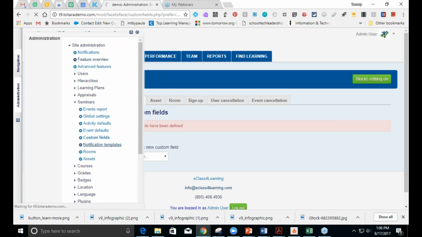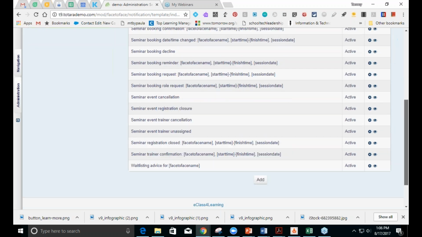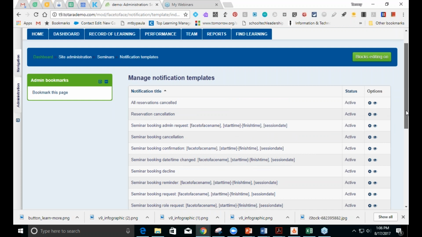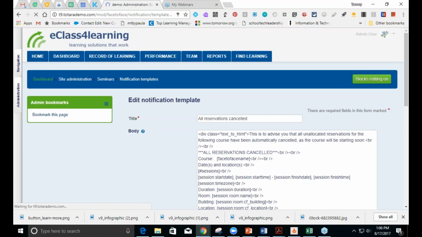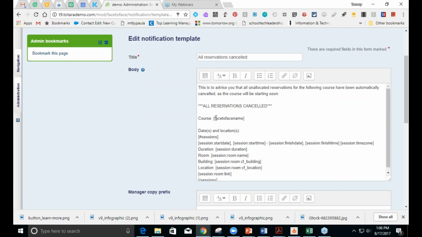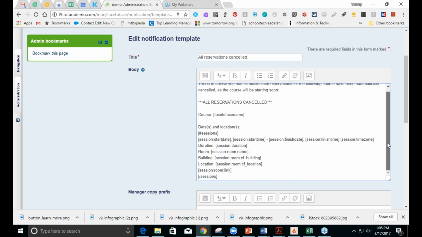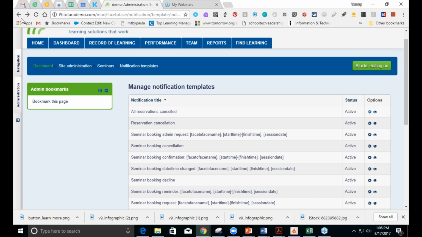I like this one. It shows at one glance all of the notifications, because there are quite a few that go with the seminar. And so you can just click on the settings and you can customize these. And this is kind of where the mail merge would have been, but you can change the wording and the look of it as you would like to. So that's real handy.